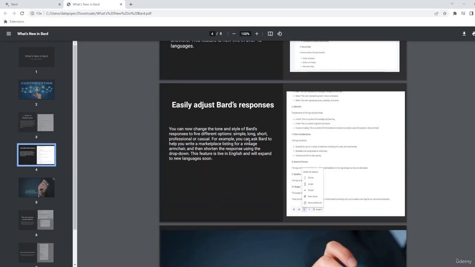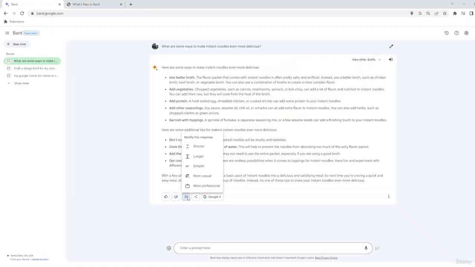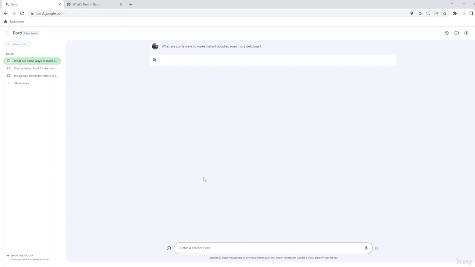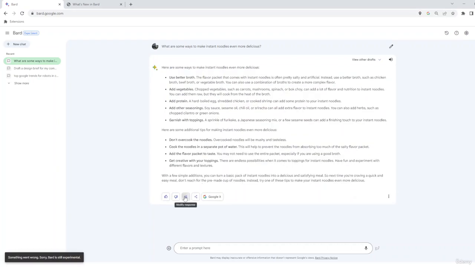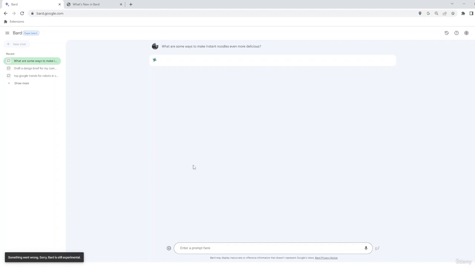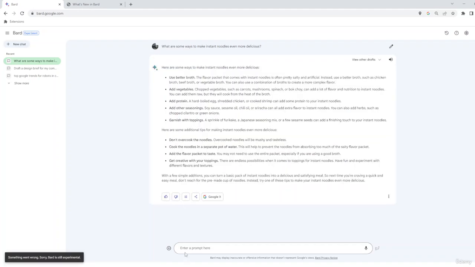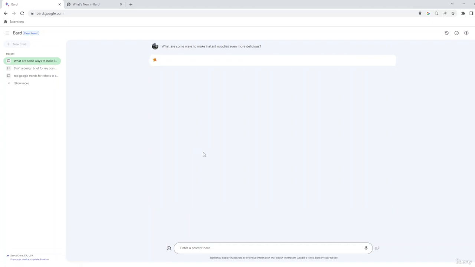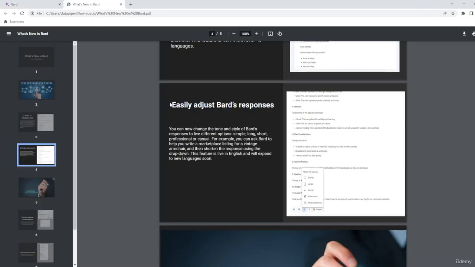Let's look at it. You can also adjust the responses. If you click here, you can make it more casual, or you can make it simpler, or you can play around with whatever works for you. You want it to be shorter, you can. That's the second update I wanted to discuss. So you can now change the tone of BART's responses to 5 different options: simple, long, short, professional, or casual.